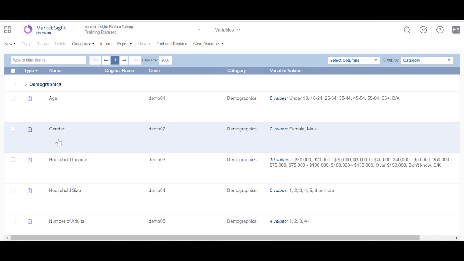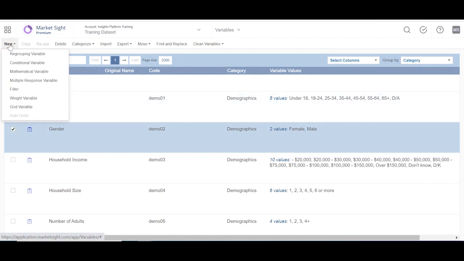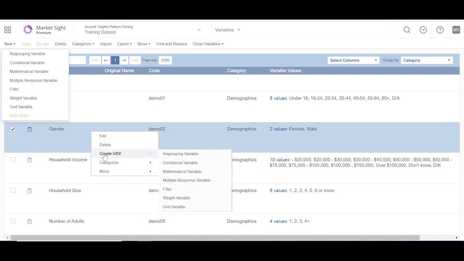Let's take the gender variable as an example to create our weight variable. You can begin by selecting the variable and then clicking on New in the action bar. Alternatively, you can right-click on the space available next to the name of the variable and select weight variable from the list available.